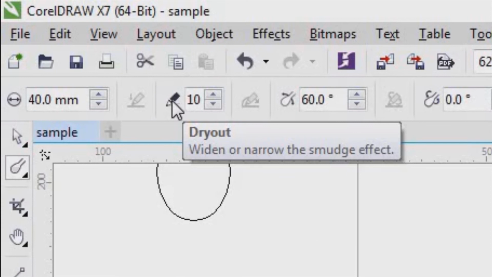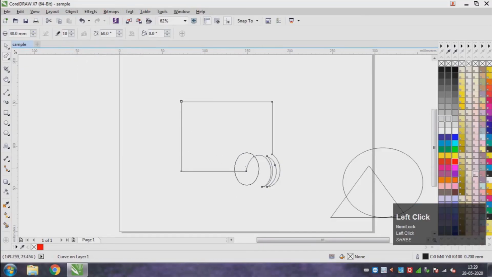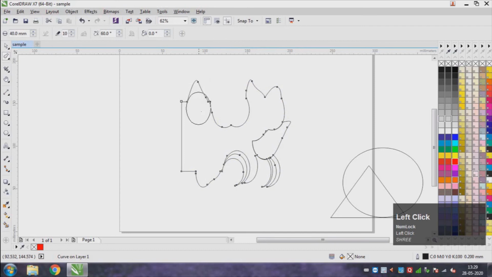Dry out. What does dry out is? It widen or narrow the smudge effect. It depends upon the dry out. This is the effect. The smudge effect depends upon the dry out.